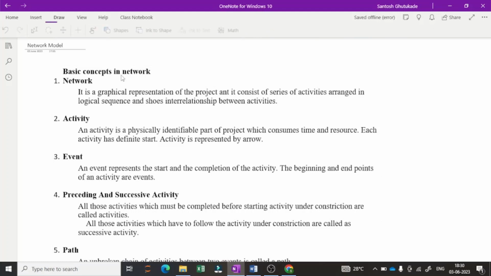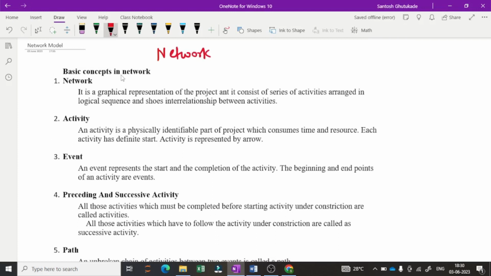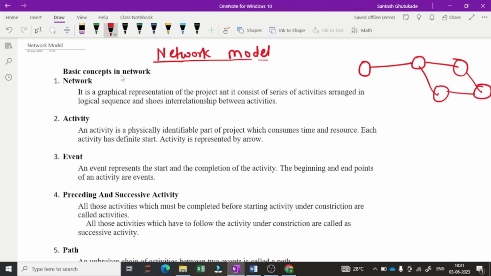Hi students. So today we will see the network model. Where is this network model used? It is used in civil construction, or when there is an assembly line, we use this network model. The basic representation of a network model is like this. We will cover it in detail, but this is the representation.